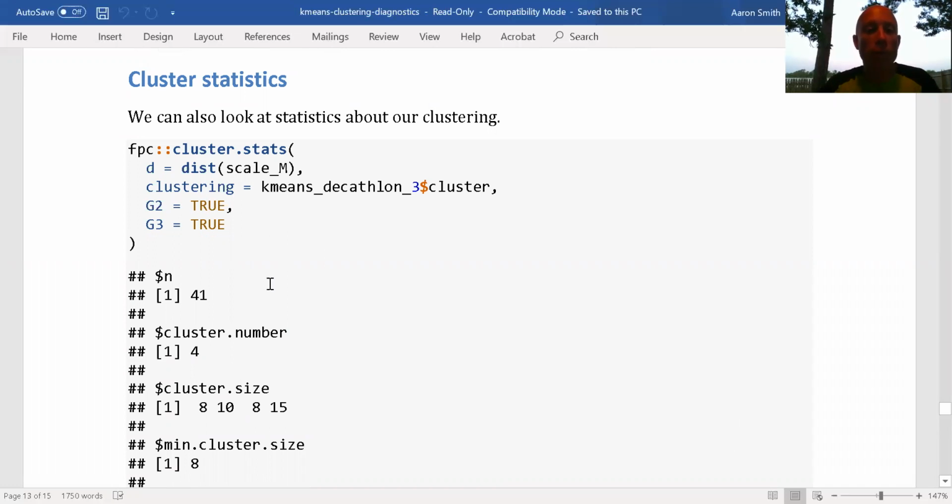Now, when I look at cluster stats, this just kind of vomits out a bunch of information that I can look at. So I pass a distance function. Here I'm taking the Euclidean distance between the different rows of data. And then I'm taking the k-means clustering that we've got. And then this is going to compute a bunch of statistics for us.